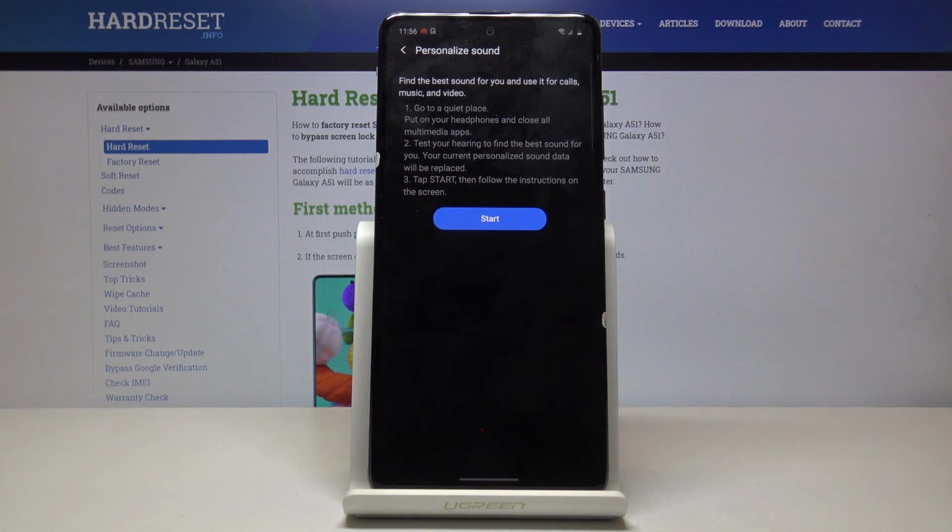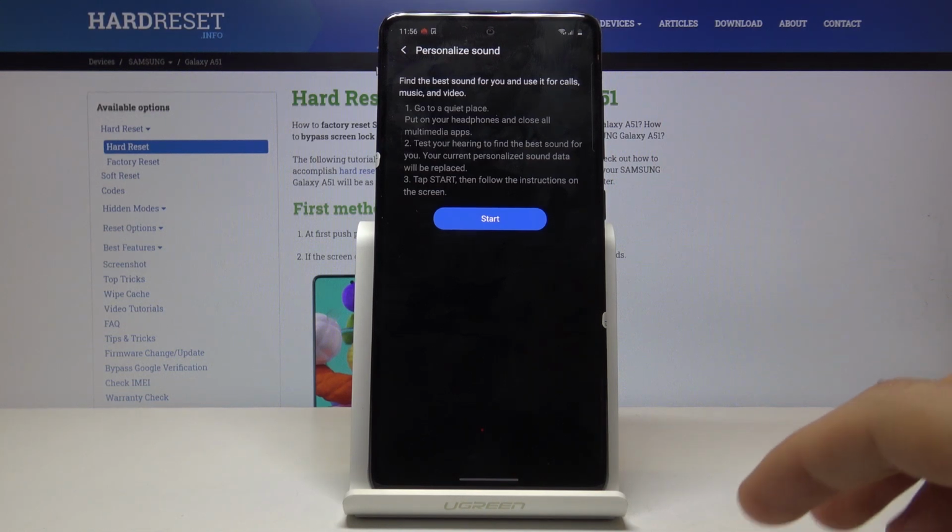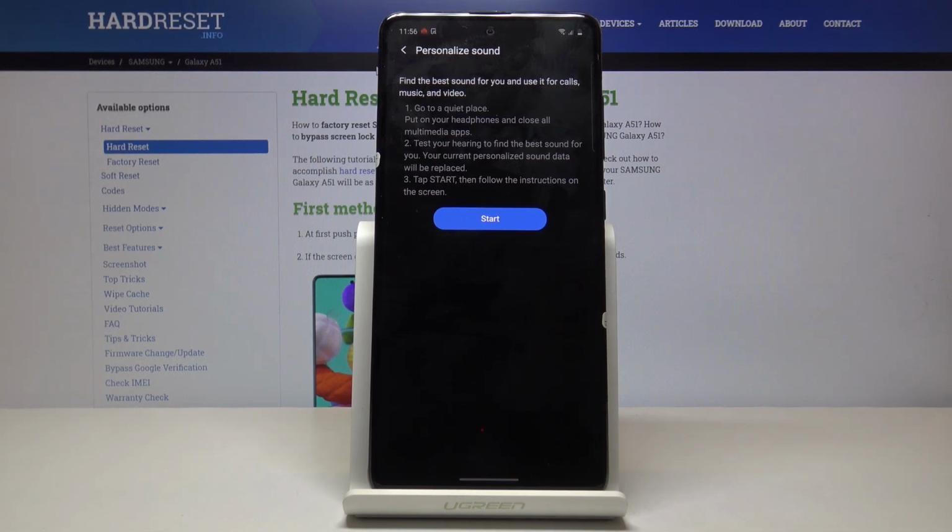You want to use headphones, put them on, be in a quiet place, and it's going to basically play sounds on either the right or left side of your ear through the headphones, and it's going to be really quiet. What you need to do is just select if you can hear it or not.